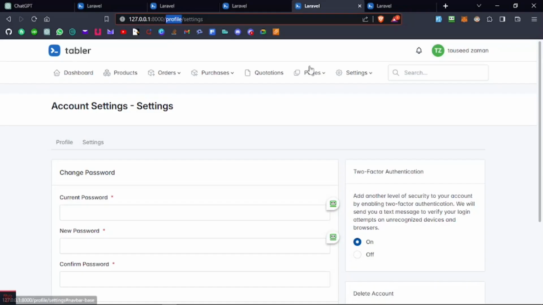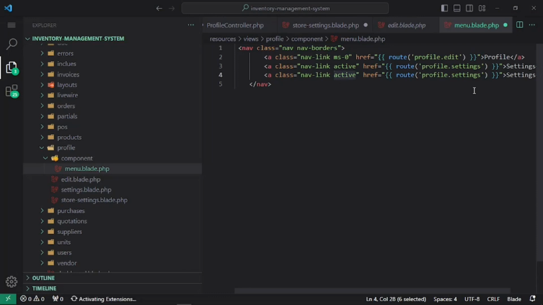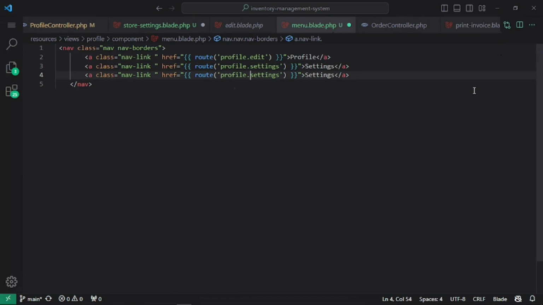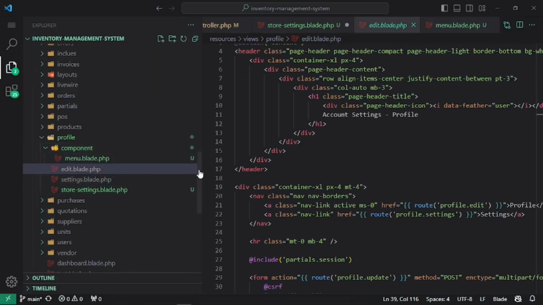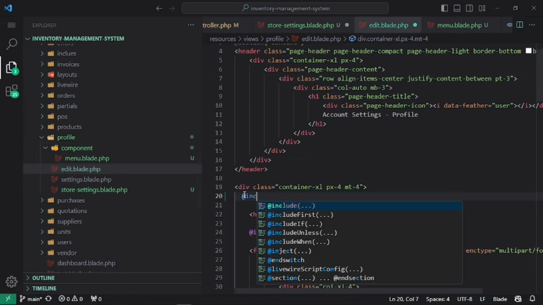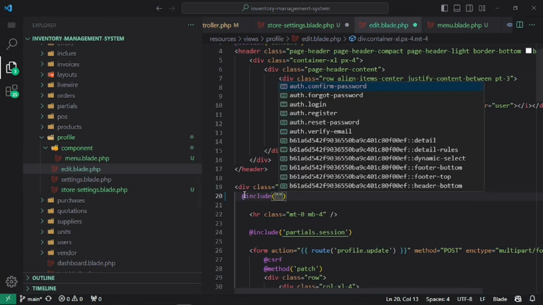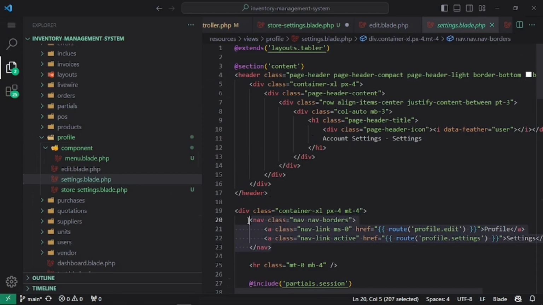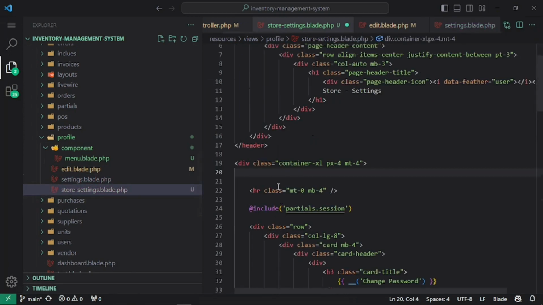And then definitely we are going to add another one. It has an active and status like that. It's also possible to set that dynamically, so you will get the active whatever are the active pages. But here let's change this to store settings, and then the menu item name is going to be store. Okay, and definitely we are going to import this in all these three files. So include, this is inside profile component menu, copying that and putting it inside settings as well, and inside store settings as well.